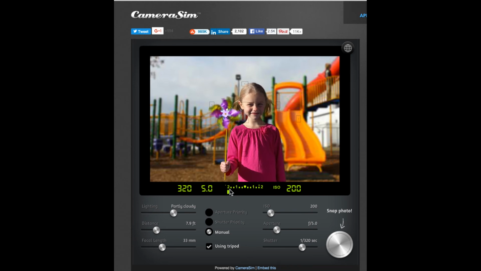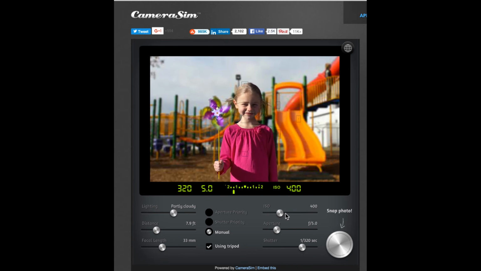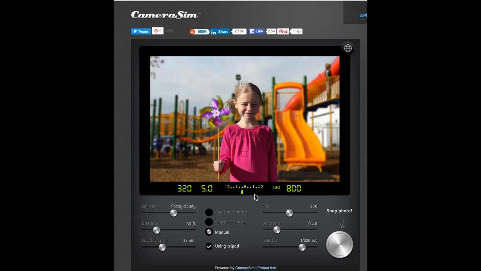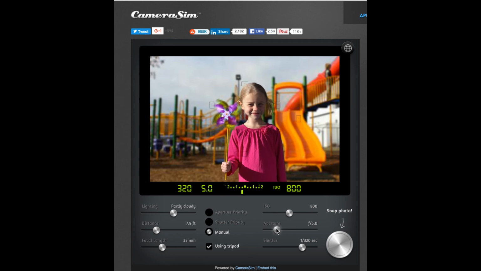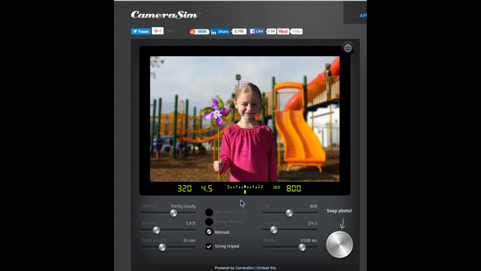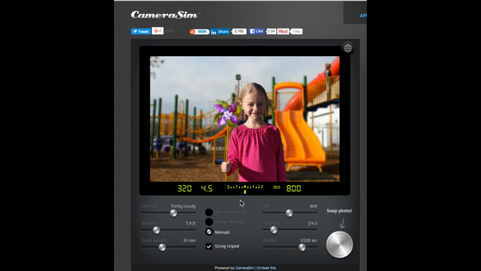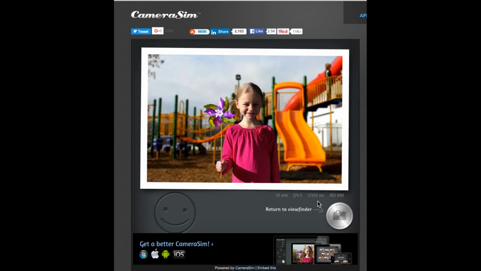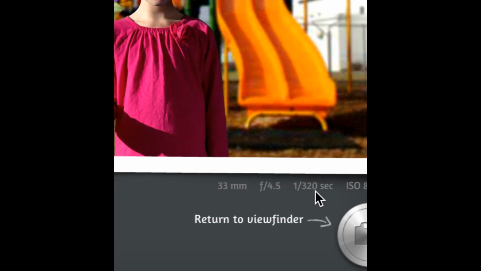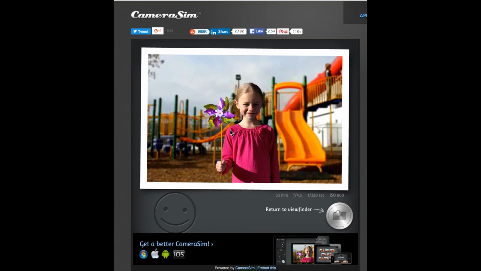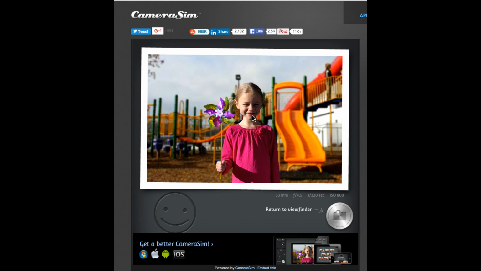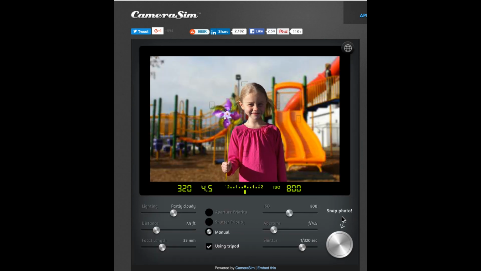So it's darker, so maybe I'll boost my ISO, and it's getting closer, and then I'll make my aperture a little smaller so then it lines up nicely, and then I can snap the photo, and as you can see I'm at 1/320th of a second. That's fairly fast, and you can see the little girl pinwheel. It's not completely frozen but almost frozen. So there's a little overview of CameraSims.